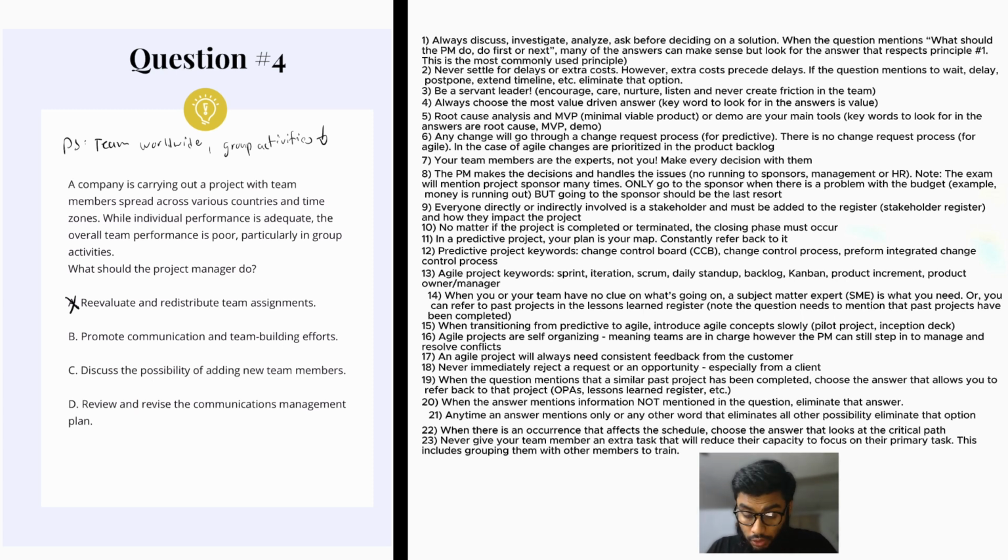Discuss or promote communication and team building efforts. That could be a solution. Promote communication and team building efforts. I like that. Discuss the possibility of adding new team members. Okay, so does this solve the core problem? No. We are not at a resource shortage situation. We simply have a performance issue, particularly in group activities. D, review and revise the communications management plan.